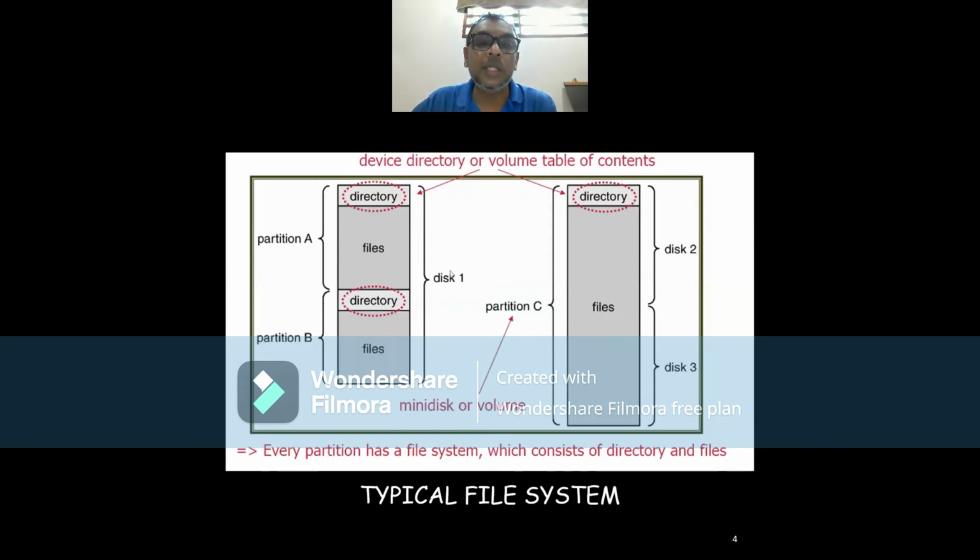Both of these are in one disk, but we break it into two different partitions. Or maybe you can do it in a different format, whereby two different disks, but both share the same directory. Okay, both share the same directory. So this is also possible.